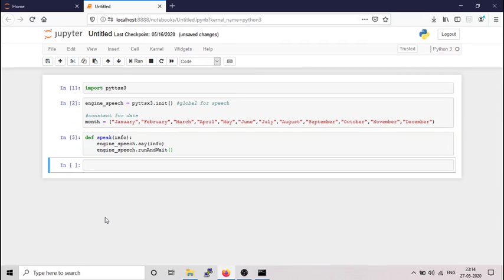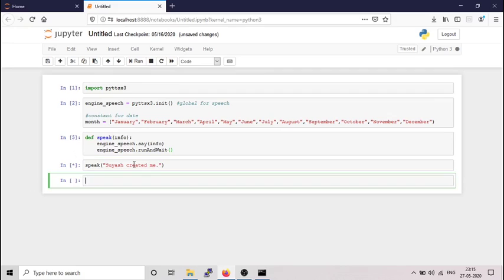Okay, now this is done. So now we can use this function to say anything we want. So okay, I want my system to speak "Suyash created me." Okay, let's check it out. Suyash created me. It works awesome. So what else do we want here?